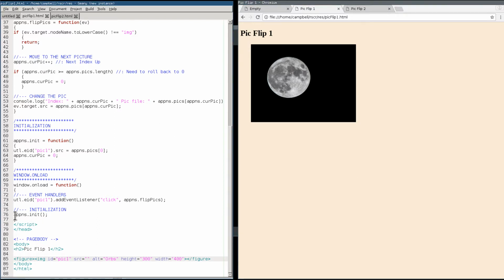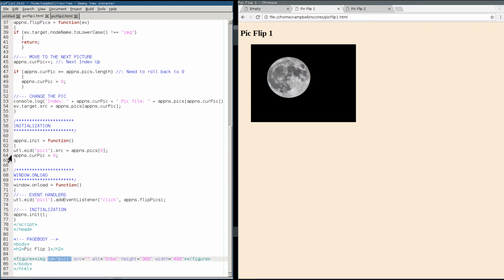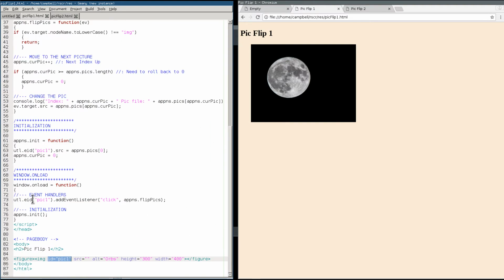If we look at the initialization, it's app.ns init. And what we do here is we take util.eid pick1. Since we know that's the ID of this thing, we're just going to initialize this by ID. Its source is going to get app.ns pix 0. Well, app.ns pix 0 is moon.jpg, and that's the picture of the moon right there. So that's how we're initializing. Oh, and we're also initializing curpic to be 0. Now we did that up here, so that might be redundant. But when we're doing an initialization function like this, it's good to make sure that we're initializing everything, just to make sure we don't make any mistakes. So that's how the initialization function works.